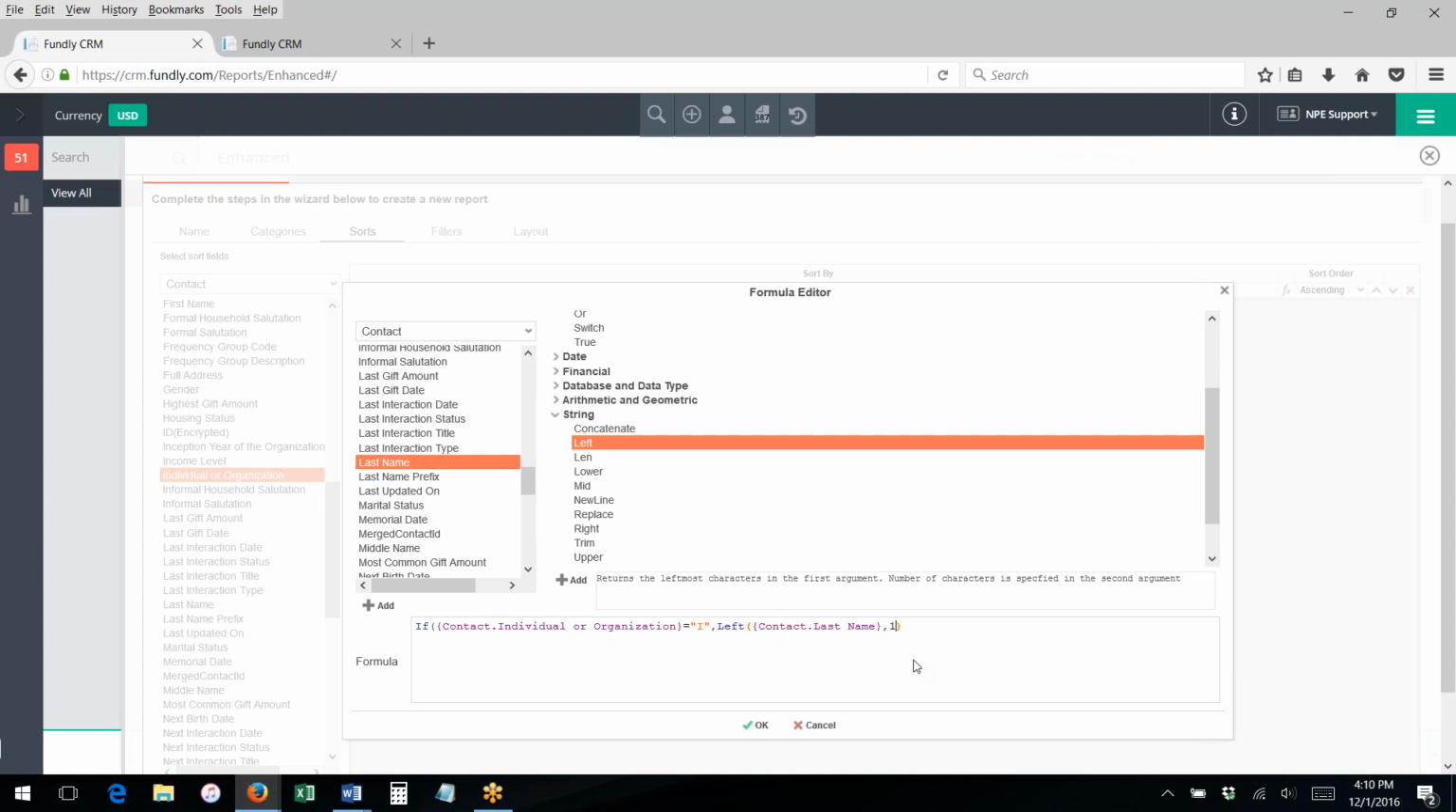In this case I want the left one, or the first character on the left of last name, if the contact type is individual. Otherwise, which is a comma again in an if-then statement, take the left of organization name. And of that, I want 1. And make sure I've closed all my parentheses. I opened a parenthesis, then I opened another parenthesis, and I closed one. I opened one, I closed one, and then I closed the original one.